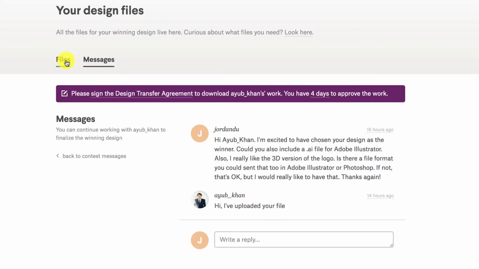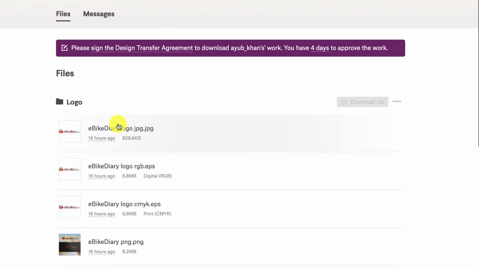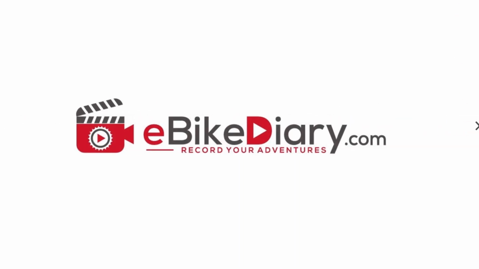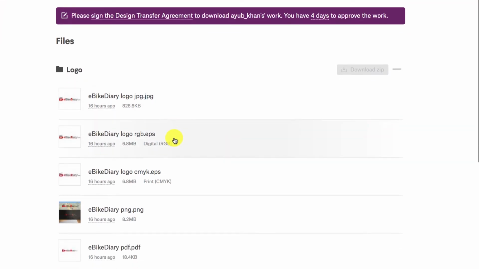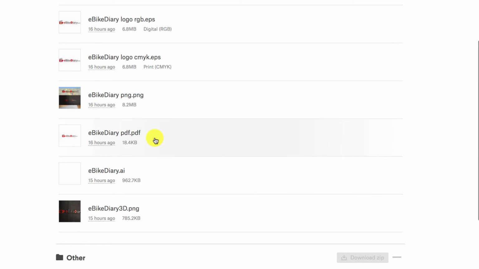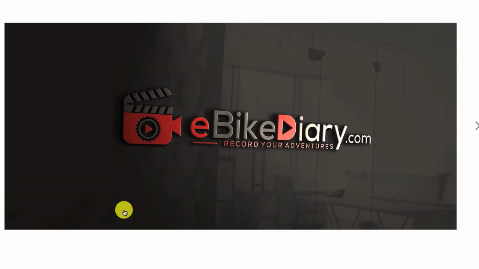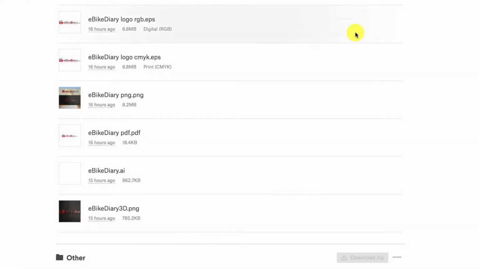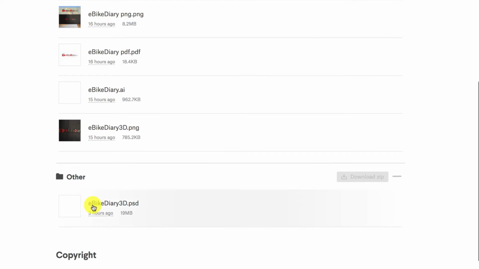So now I go back to files. And now when I scan through, you can click on it and you can kind of go through the different design files. But I've got a JPEG, I've got EPS digital, EPS print, PNG, PDF, and here's the .ai that I requested. And then he also uploaded a PNG of the 3D version. And you'll notice under Other, he uploaded the 3D version in a Photoshop file.